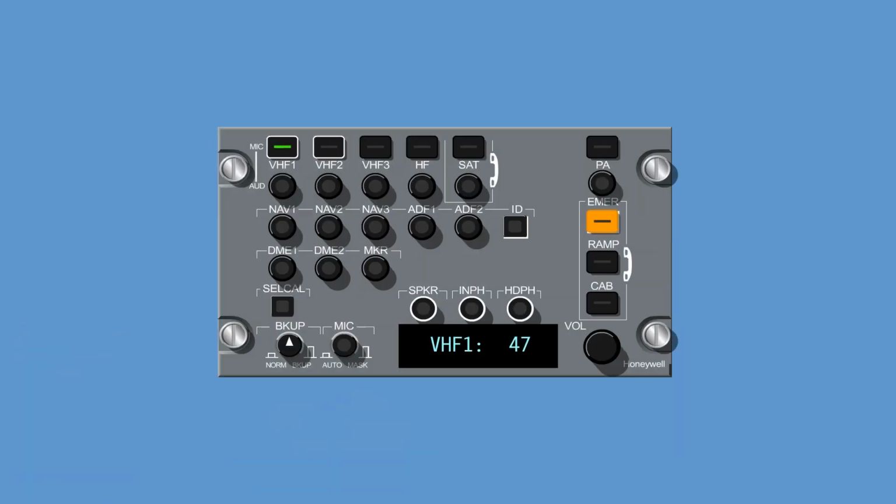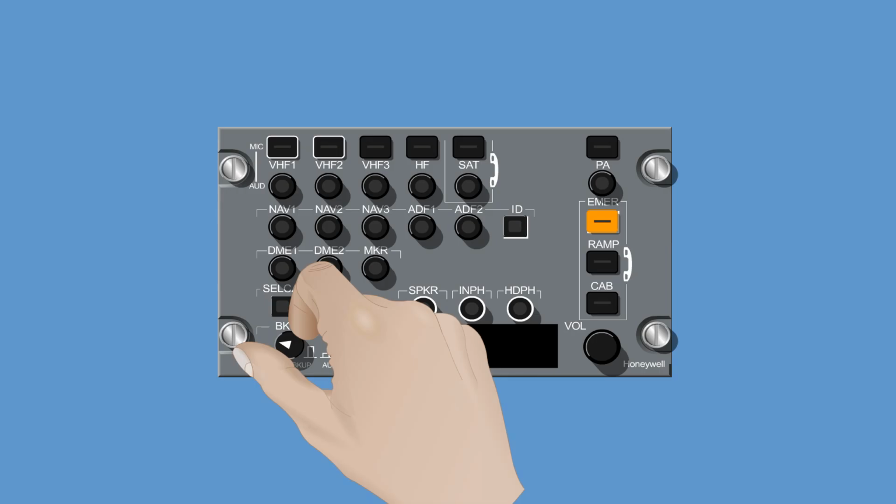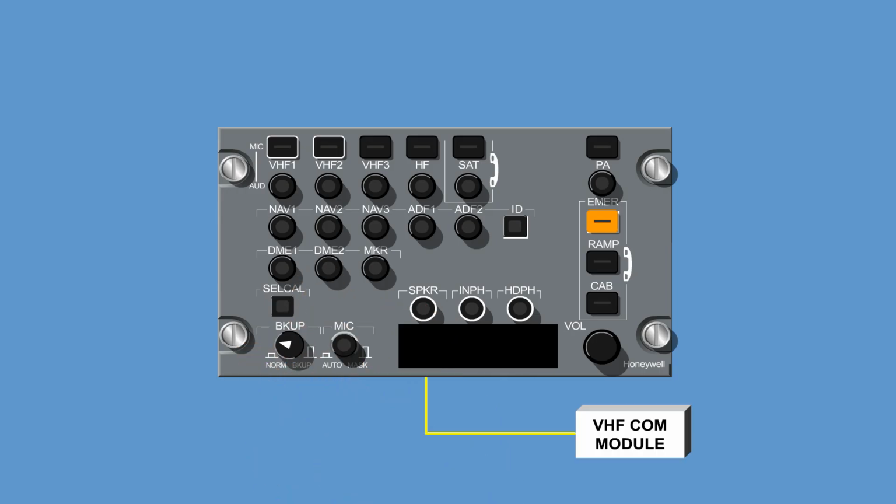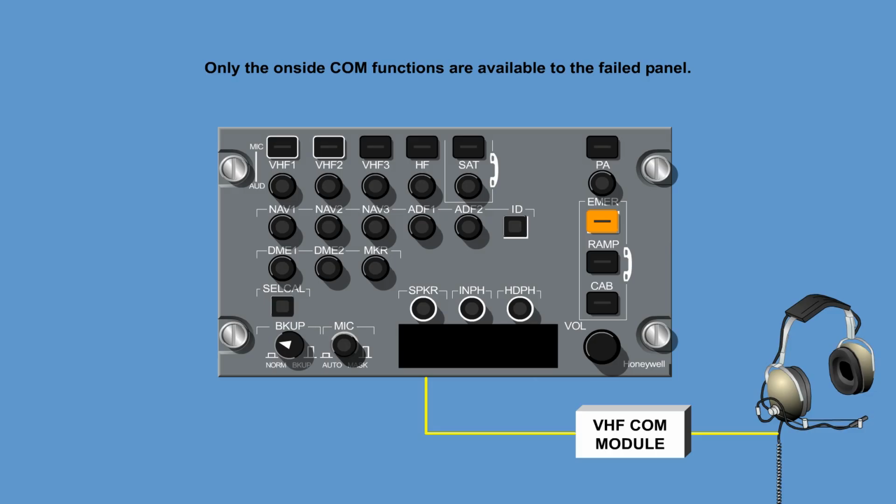In case of audio bus or audio panel failure, radio function can be restored by pushing out the backup volume control knob on the associated audio control panel and adjusting the volume by rotating it. This provides microphone switching directly to the VHF COM module and from VHF COM audio directly to the headphones. Note: only the on-side COM functions are available to the failed panel.